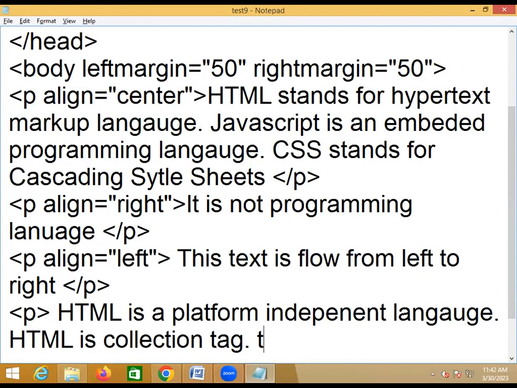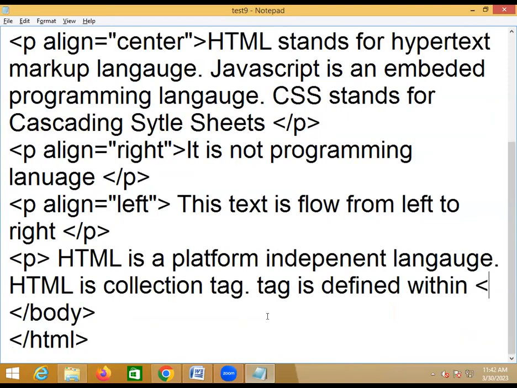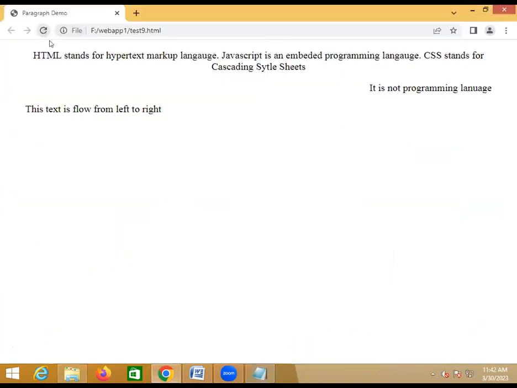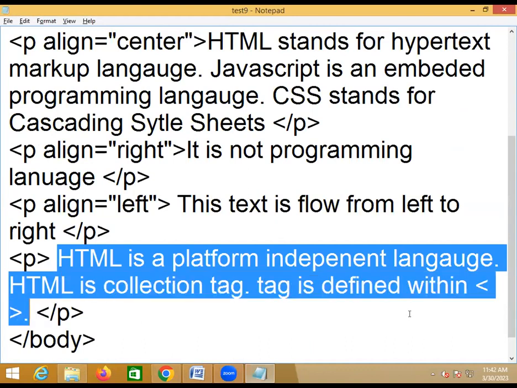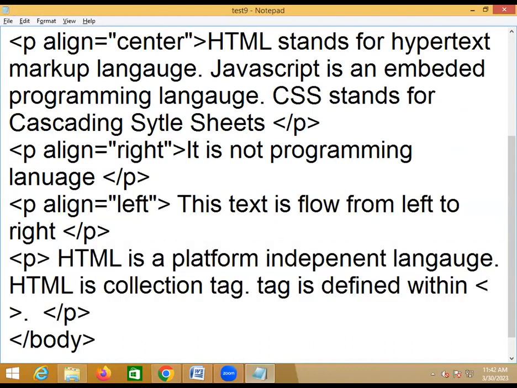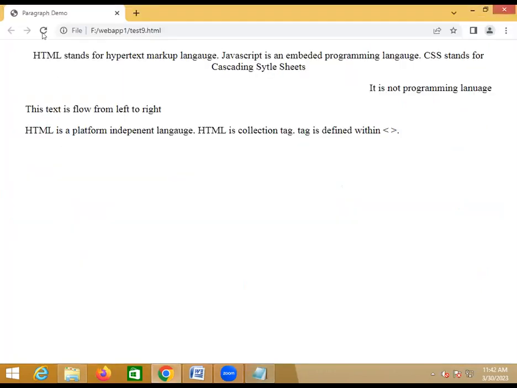So every tag, what is a tag defined within? Open angular bracket, and then one more is what? Close angular bracket. I just close it, and there is a beginning of the paragraph and there is an end. We'll type some more text here. Now I copy the same text here, because you require a lot of text to understand how this alignment is done.